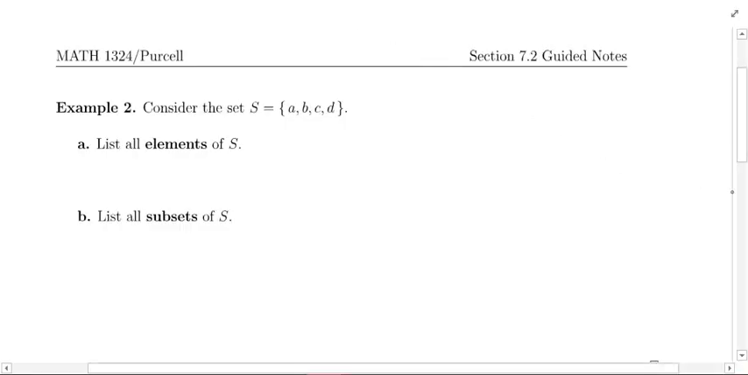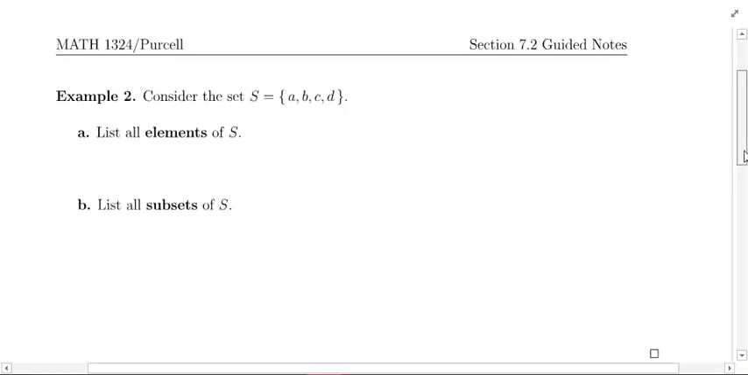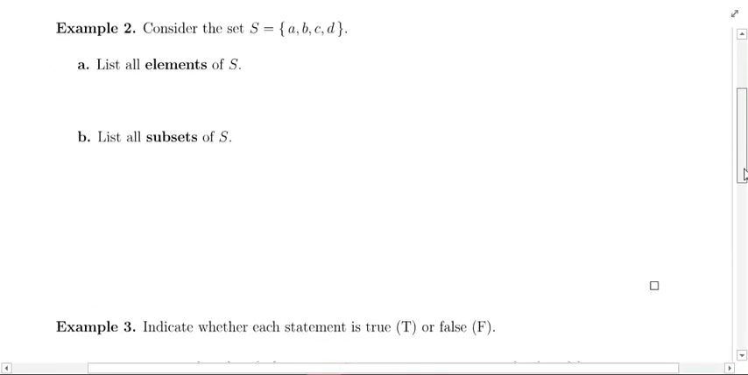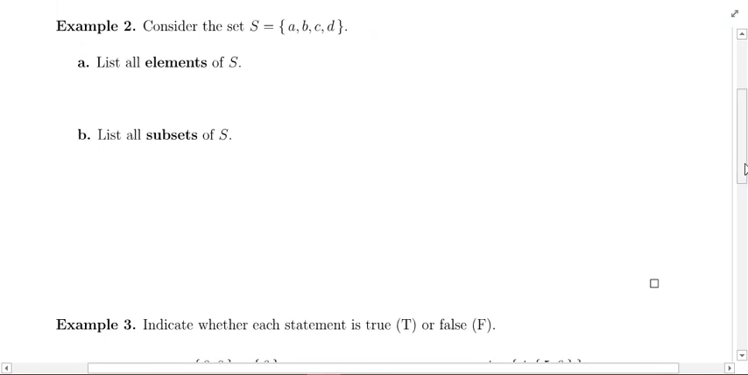We're going to give this whole idea of subset a try. In example 2, we are looking at the set S equals, it's got 4 objects, A, B, C, and D. In part A, you are asked to list the elements of the set, and in part B, you are asked to list the subsets of S. The ideas of element and subset are different, so let's talk about that.